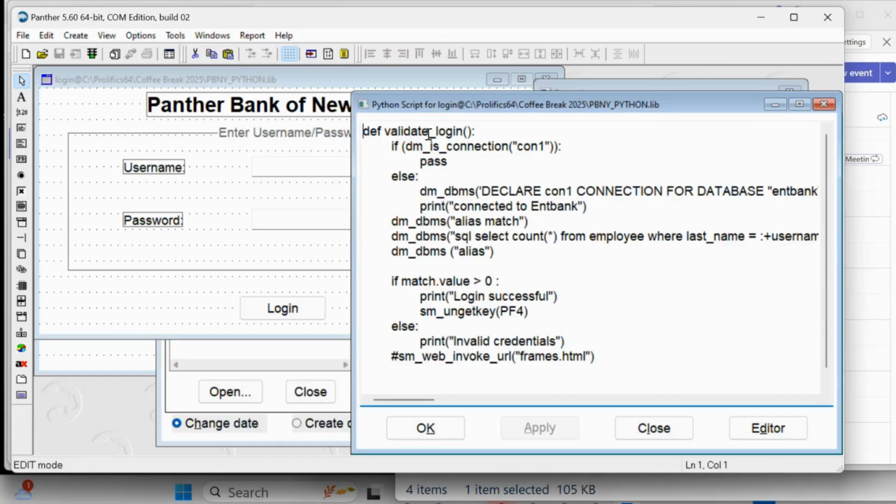So validate login, if we're already logged in, we do pass. Pass is a no-op in Python. Otherwise, we declare the connection, and then we print connected to EntBank. I think you probably saw that. The print statement is a built-in function, but we provide a Python module that you can modify to make it do something different. By default we have it calling SM message box. You might want to change, say, the title of the message box, or do something else with it.